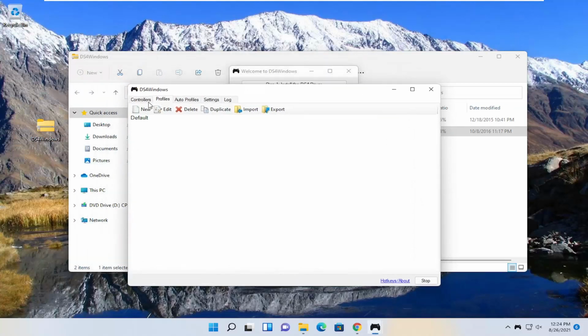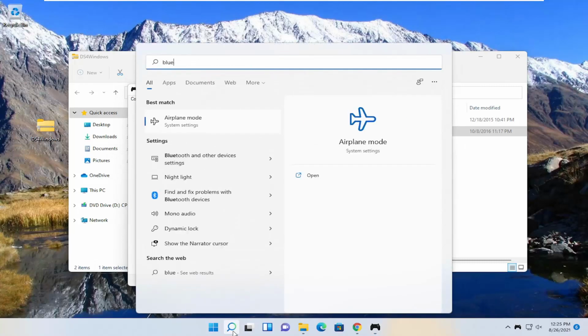And then at this point, you want to go ahead and select the Controllers tab and make sure your controller is turned on and it's also connected to Bluetooth. So you may have to hold down the PlayStation and the Share button on your controller at the same time. So make sure that is turned on, and you also want to make sure Bluetooth is turned on your Windows computer too. So we search for Bluetooth.